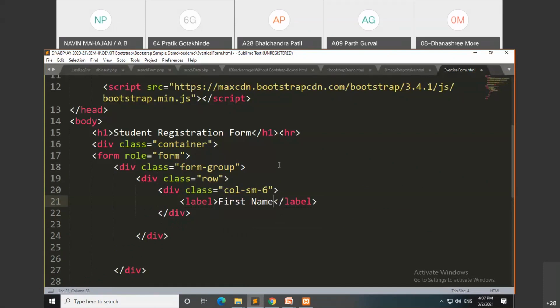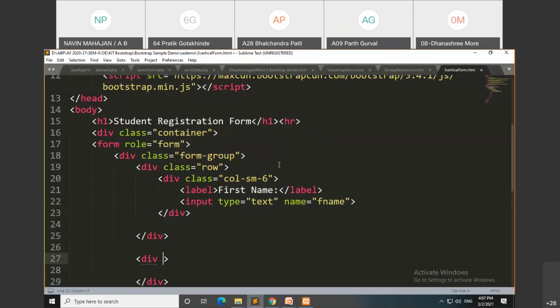Okay, then we'll add here another one input type is equal to text and name is equal to fname. Okay, then we can also add here, out of this one class, I will create another div class is equal to row ऍड करूया आणि त्याच्यामध्ये आपण एक अजून इनपुट टाइप ऍड करूया. Input type is equal to submit.